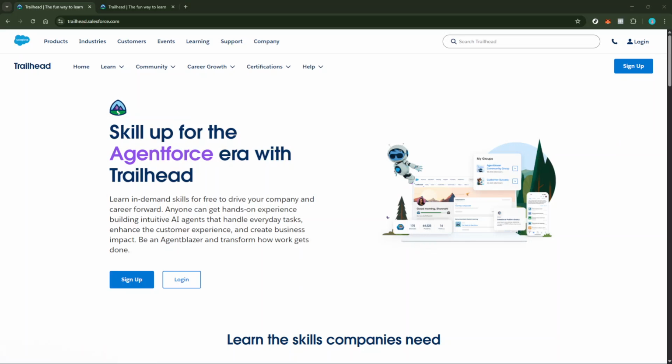In today's video, I'm going to teach you how to make your Trailhead account public, allowing your achievements and badges to be visible for others to see. Whether you're an aspiring Salesforce admin or developer, sharing your profile can be a great way to showcase your skills and accomplishments. So, let's get started.